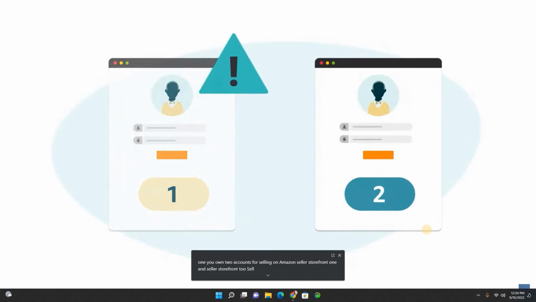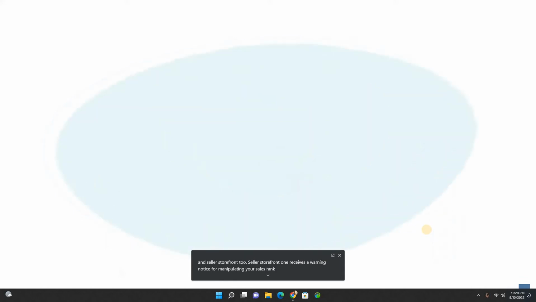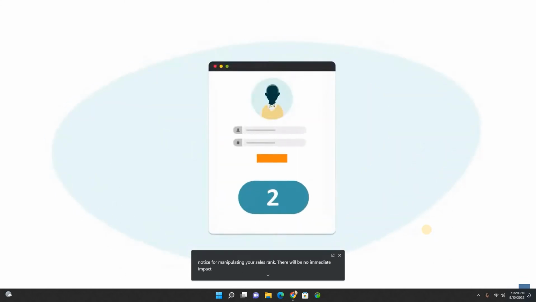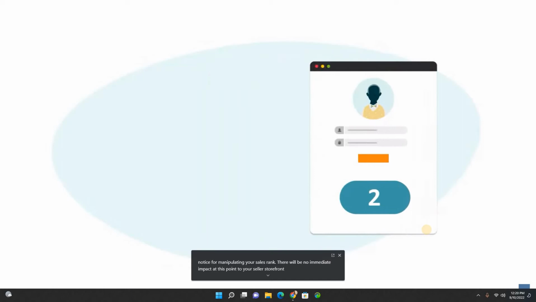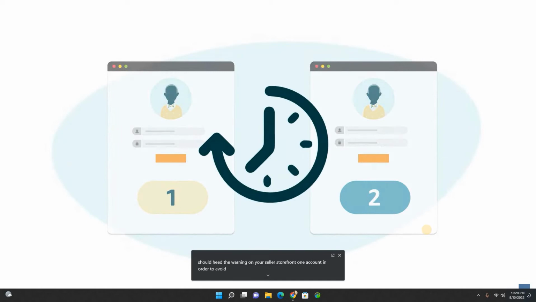Seller Storefront 1 receives a warning notice for manipulating your sales rank. There will be no immediate impact at this point to your Seller Storefront 2 account, but you should heed the warning on your Seller Storefront 1 account in order to avoid future impact to both Seller Storefront 1 and Seller Storefront 2 accounts. Use case number 2.